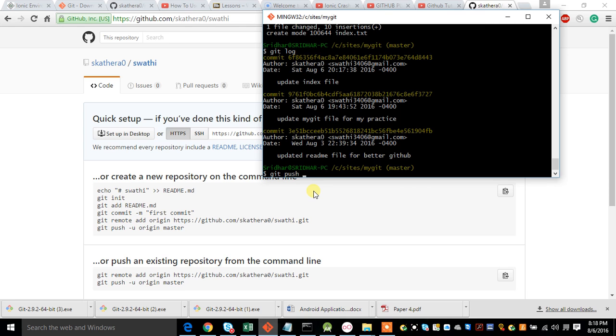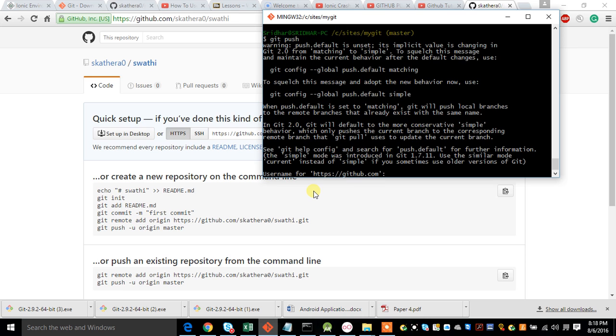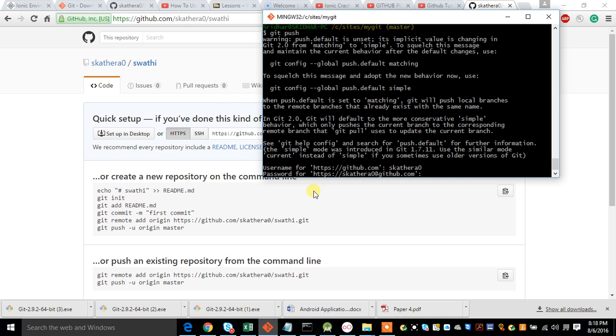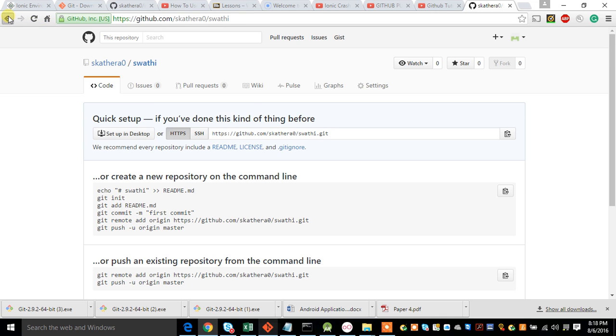git push -u origin master. Okay. Make sure you have the correct access rights. Just type git push. It should ask for your username and password, and now if you refresh that, you should be able to see that file in your repository.